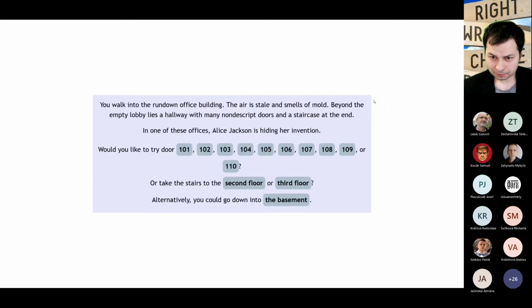Choice paralysis. One of my favorite kinds of things, when you think choices really matter, let's give the player as many of them as possible, and you end up with something like this. You walk into the rundown office building, the air is stale and smells of mold. Beyond the empty lobby lies a hallway with many nondescript doors and a staircase at the end. In one of these offices, Alice Jackson is hiding her invention.